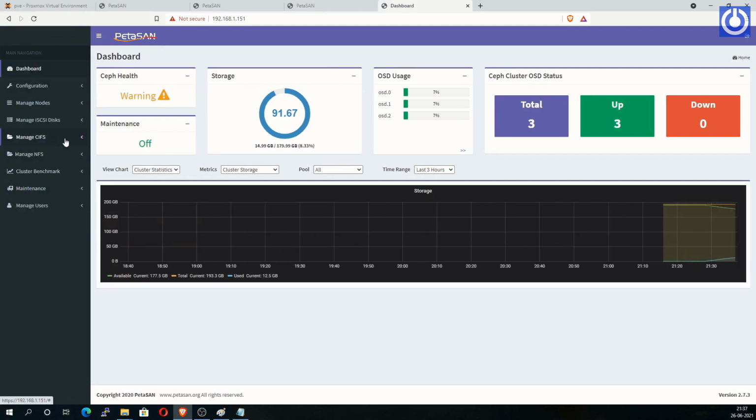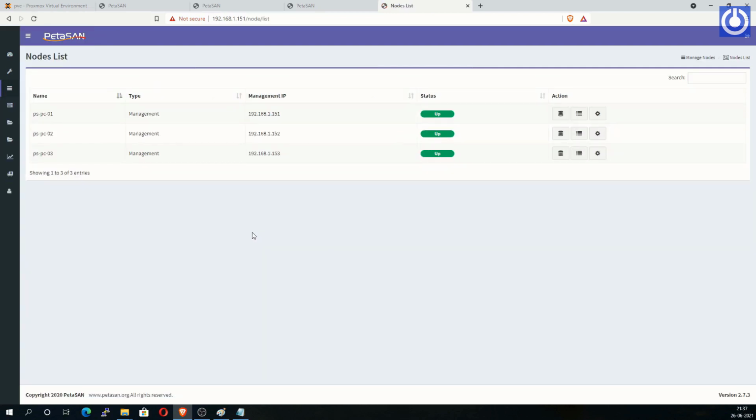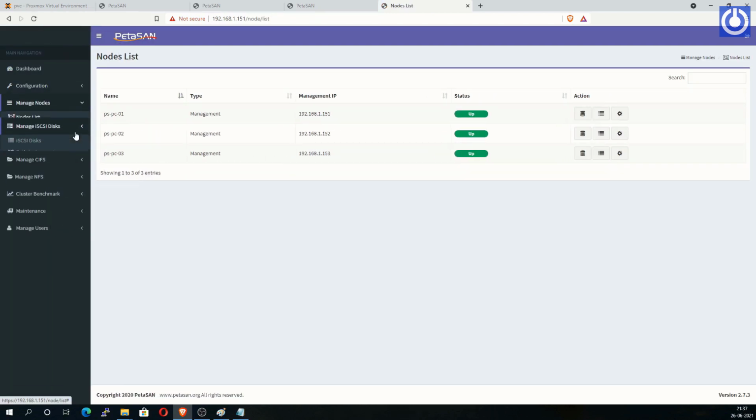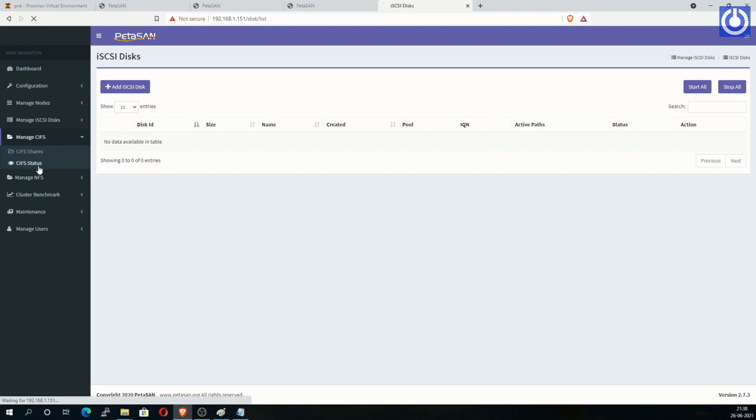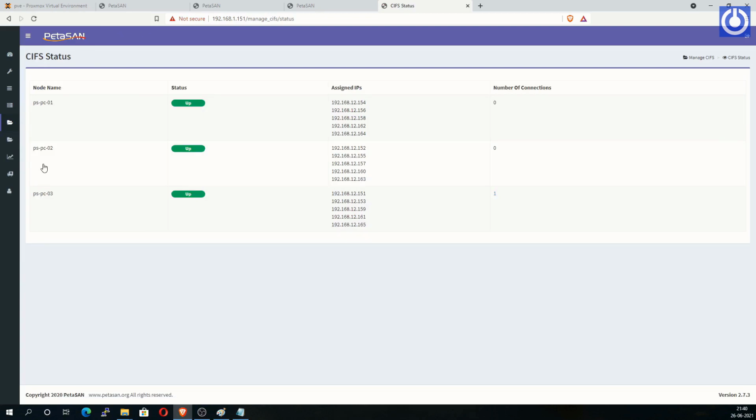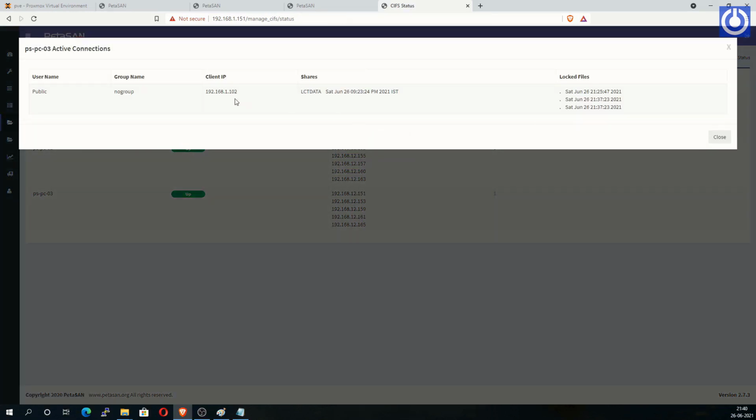Navigate to Manage Nodes, and select Nodes List. All 3 nodes are listed here, along with their information. Let's see the CIFS status. Navigate to Manage CIFS, and select CIFS Status. Now you can see, all 3 nodes of this cluster are listed here. The node PSPC03 is active. Click on its status to see the details of active connection.